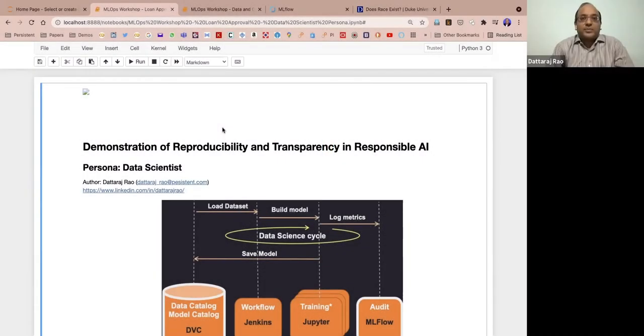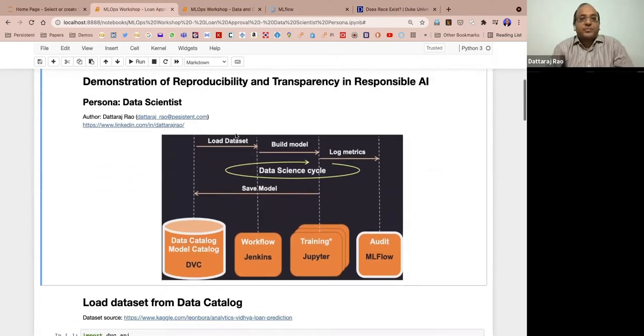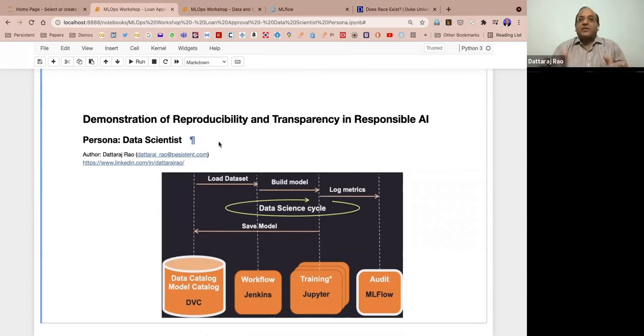Now I'll just walk through an example of how we can apply some of these patterns and practices of responsible AI in a notebook. So first, like you saw, there was a data scientist cycle in the dev environment, and then the MLOps cycle, which was more of the ML engineer or the MLOps engineer.